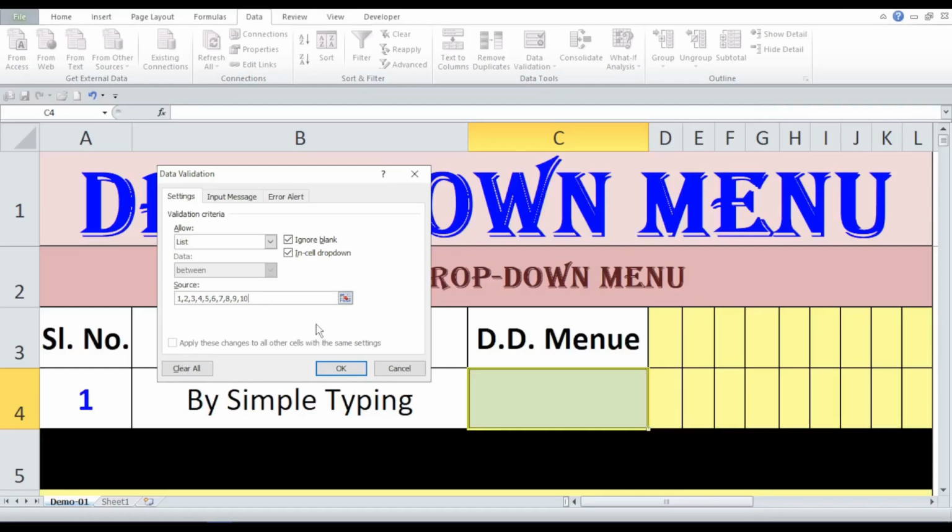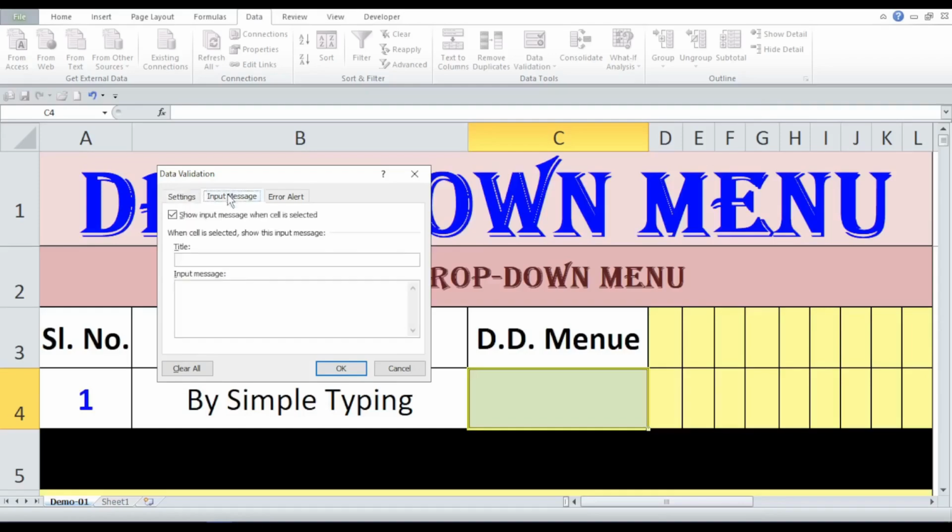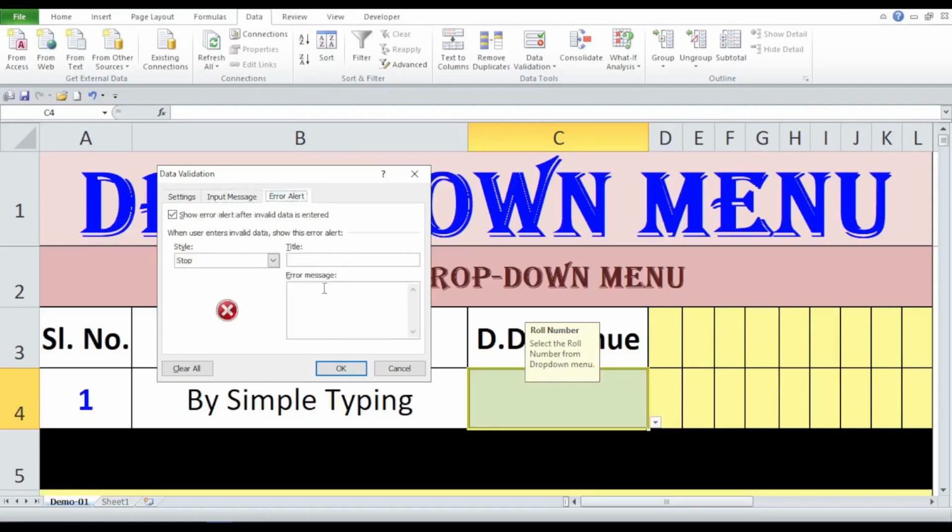Next, I will navigate to the Input Message tab. Here, I will type a short title and input message. For this demonstration, the title will be roll number and the input message will be select the roll number. Moving on to the Error Alert section, I will now define how errors are handled. Here, you can see the title box, where I will type stop. In the message box, I will type a warning message: stop. Select the roll number from the list only.